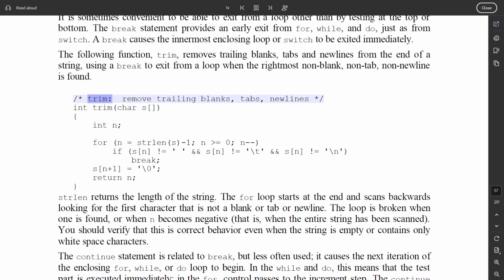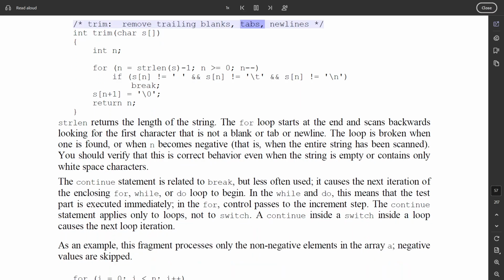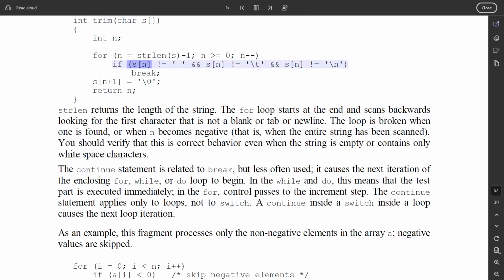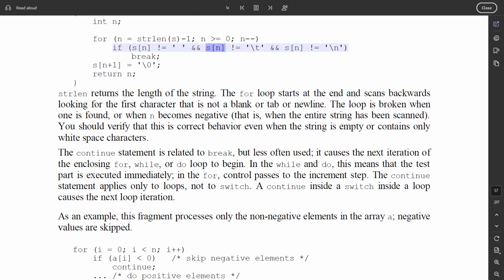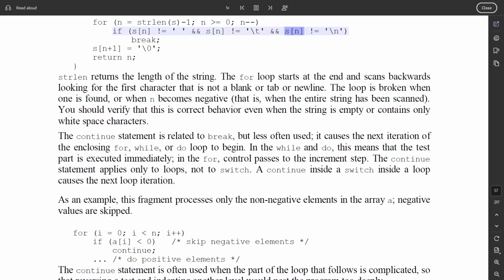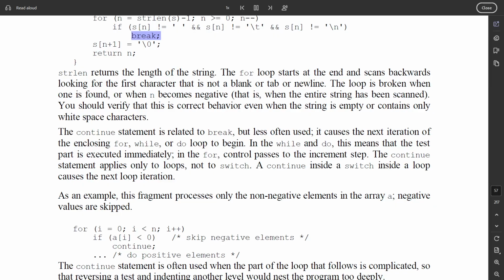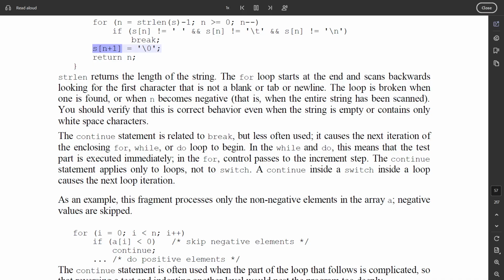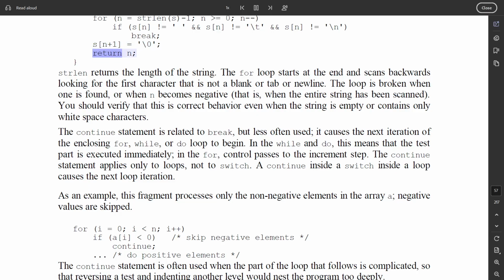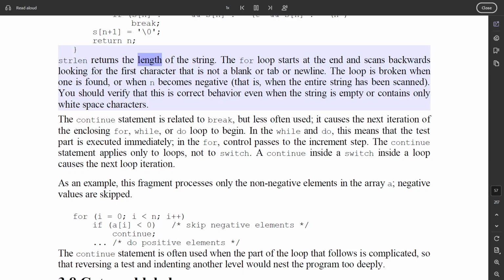/* trim: remove trailing blanks, tabs, newlines */ int trim(char s[]) { int n; for (n = strlen(s) - 1; n >= 0; n--) if (s[n] != ' ' && s[n] != '\t' && s[n] != '\n') break; s[n+1] = '\0'; return n; } strlen returns the length of the string.